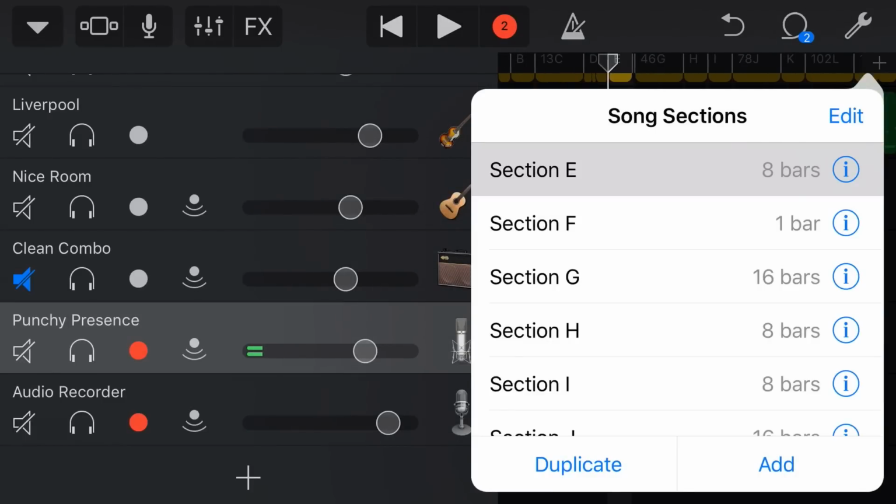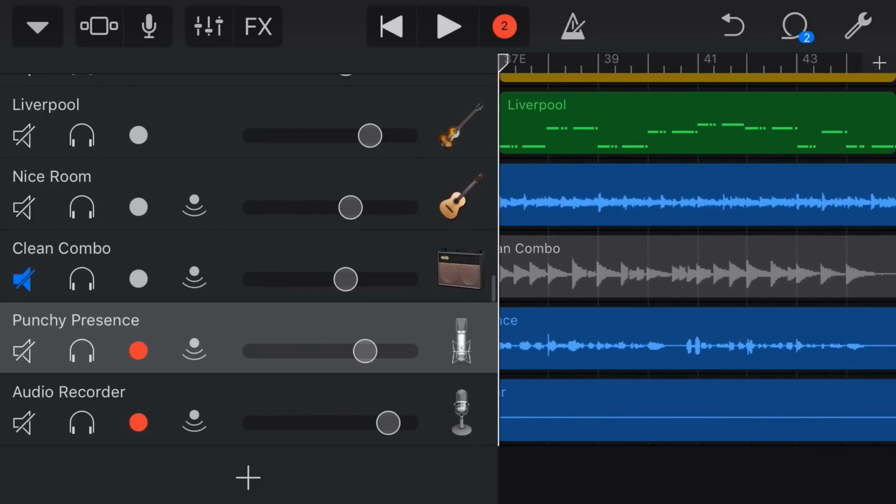Now, if you don't use song sections or you want to learn more about using song sections, I have a video all about how to use them for playback, for looping, for mixing, and that will be linked up above and down below right now. But let's just solo this vocal and hit play and take a listen.